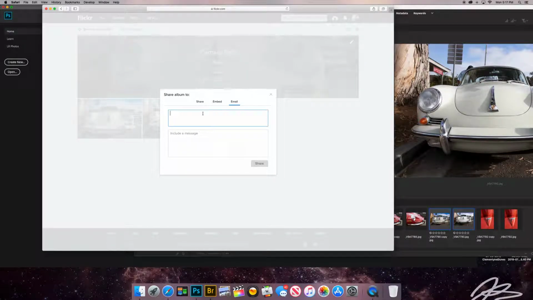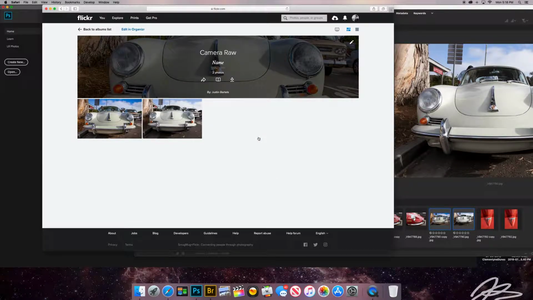So then if I needed to share it to me, let's say I was traveling, I can click this little share button, put my email in here, and then put my name in period. And then hit share. And then I would get an email sent from you saying you shared the album to me.